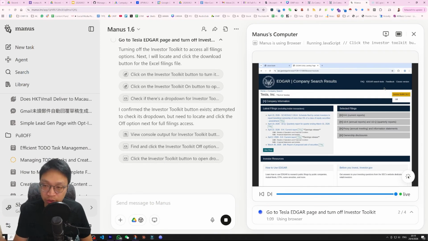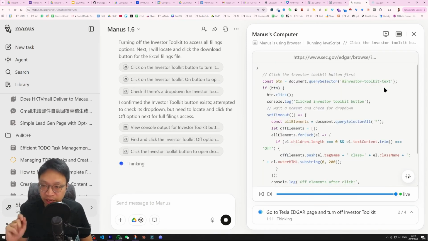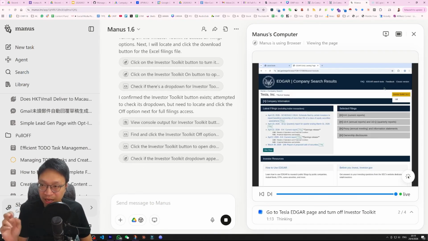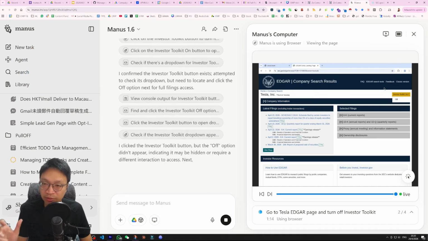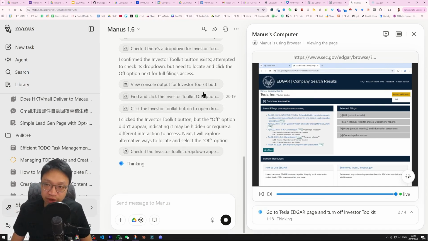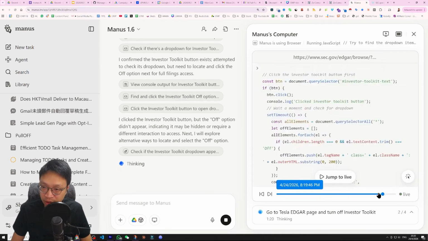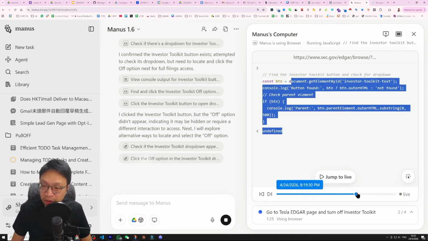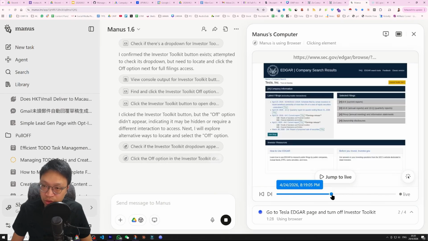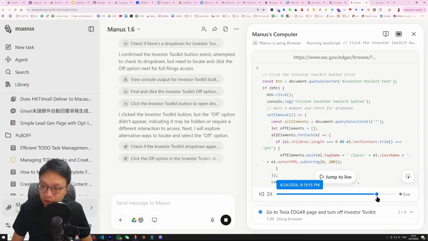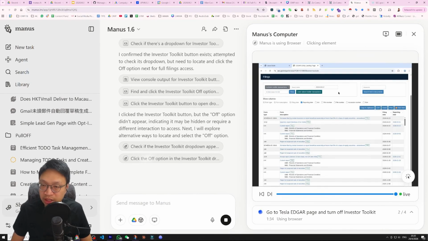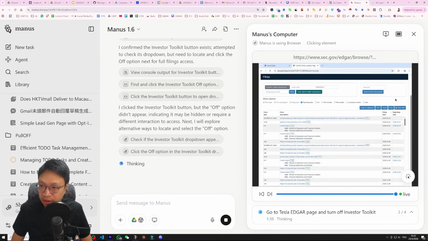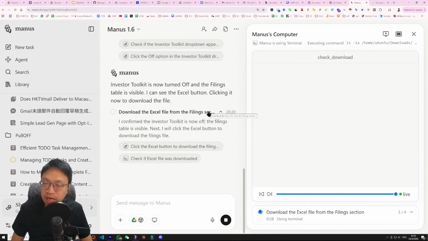If the first method doesn't work, it will use the second method, which is to try to find the button at the code level and click it there. Here, you can see that when the first method fails, it switches to the second method. You'll notice it tries to find it programmatically. On the right side is the computer, and it records everything it does at each step, as well as what it has tried. Some methods work and some don't. Now, it has successfully reached the final step, which is clicking the Excel button.